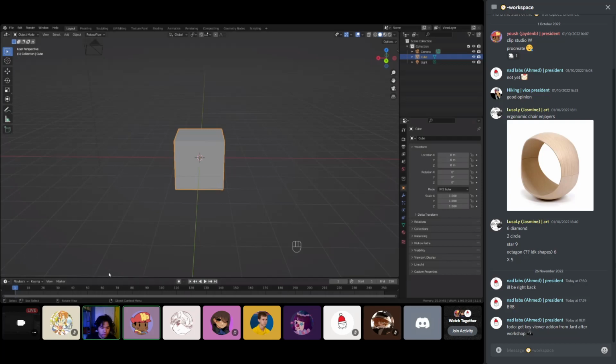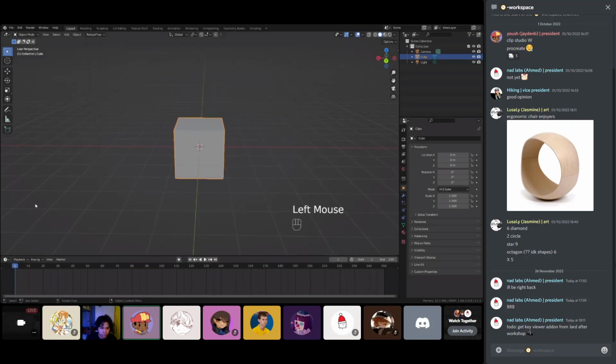So here, as you can see in Blender, you have these different areas. This is your timeline, which is used for animation. Not really going to use that, so for this tutorial, we won't be needing it.